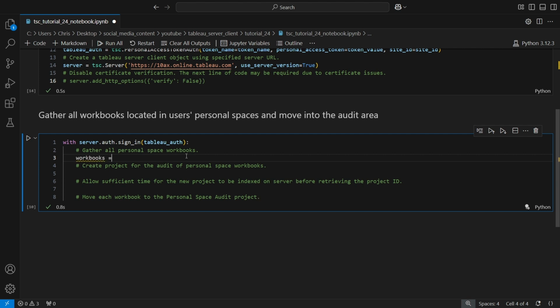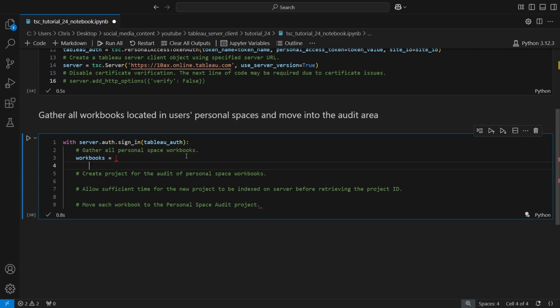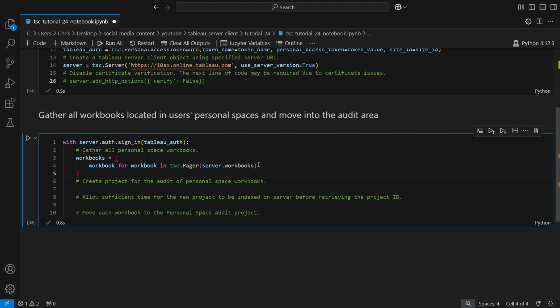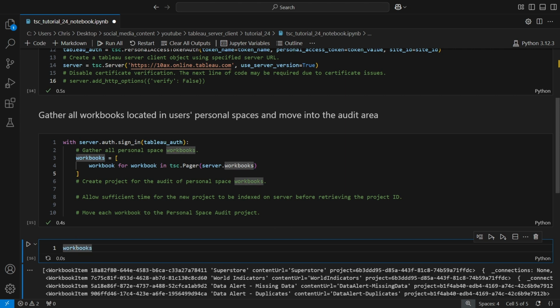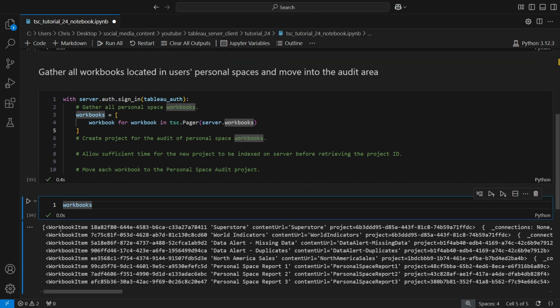So to do this, we're going to say workbooks is equal to, I'll say workbook for workbook in TSC.Pager(server.workbooks). What I'm doing here is using list comprehension to retrieve all the workbooks on my server using the workbooks endpoint. So this will do that. And then what we'll do here is look at these. I want to show you for each of these workbooks. So let's just say workbooks. We're going to see a list containing all of the workbooks that are maintained on my Tableau Cloud instance.